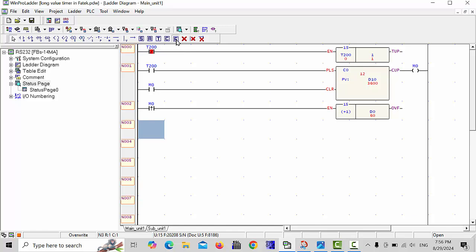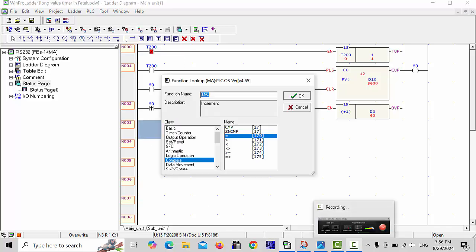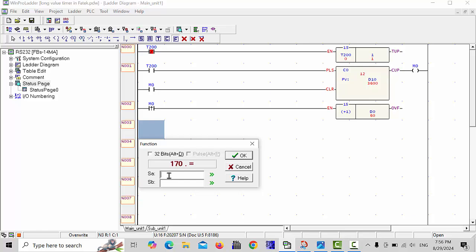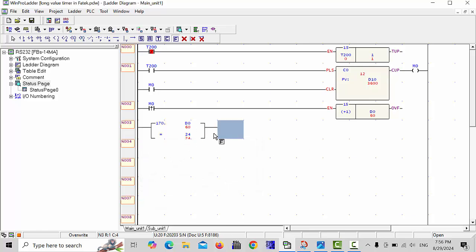And after we will make the comparison with the CMP command, already have here, this one equal, D0. When equal with, for example, 24 or any 12 hours after you like to make it on or off, this value you can put it here. A data register also you can put, but I will put this value.